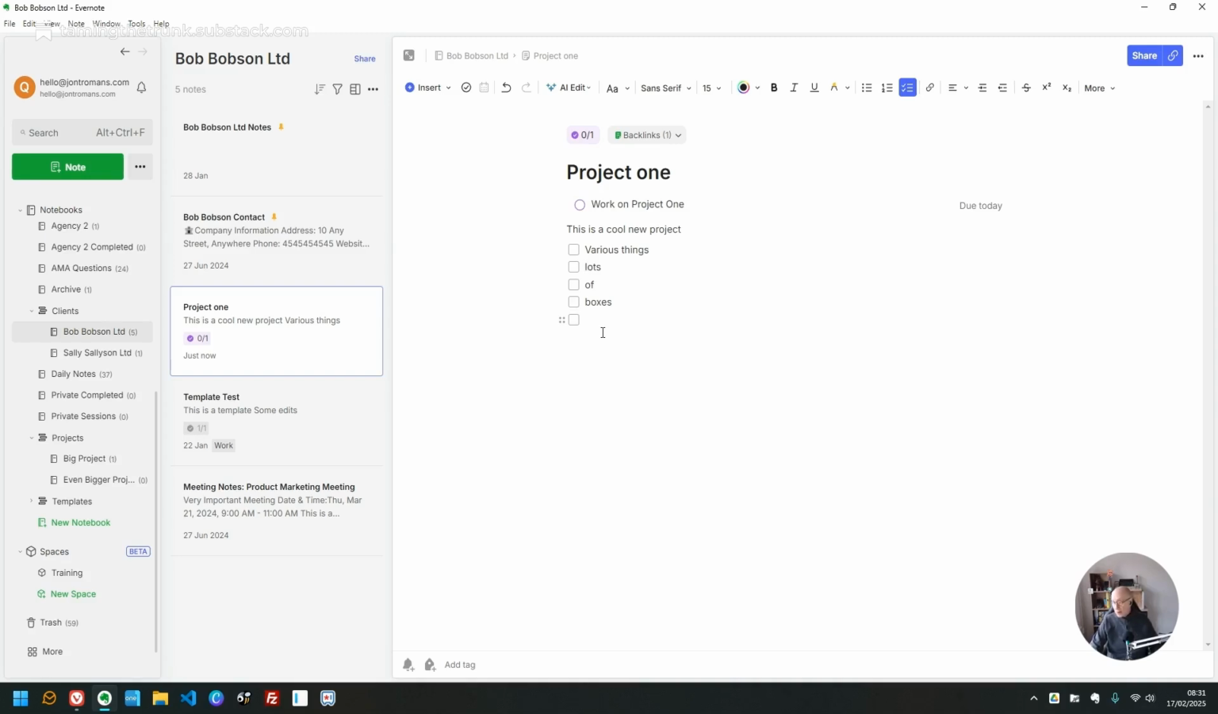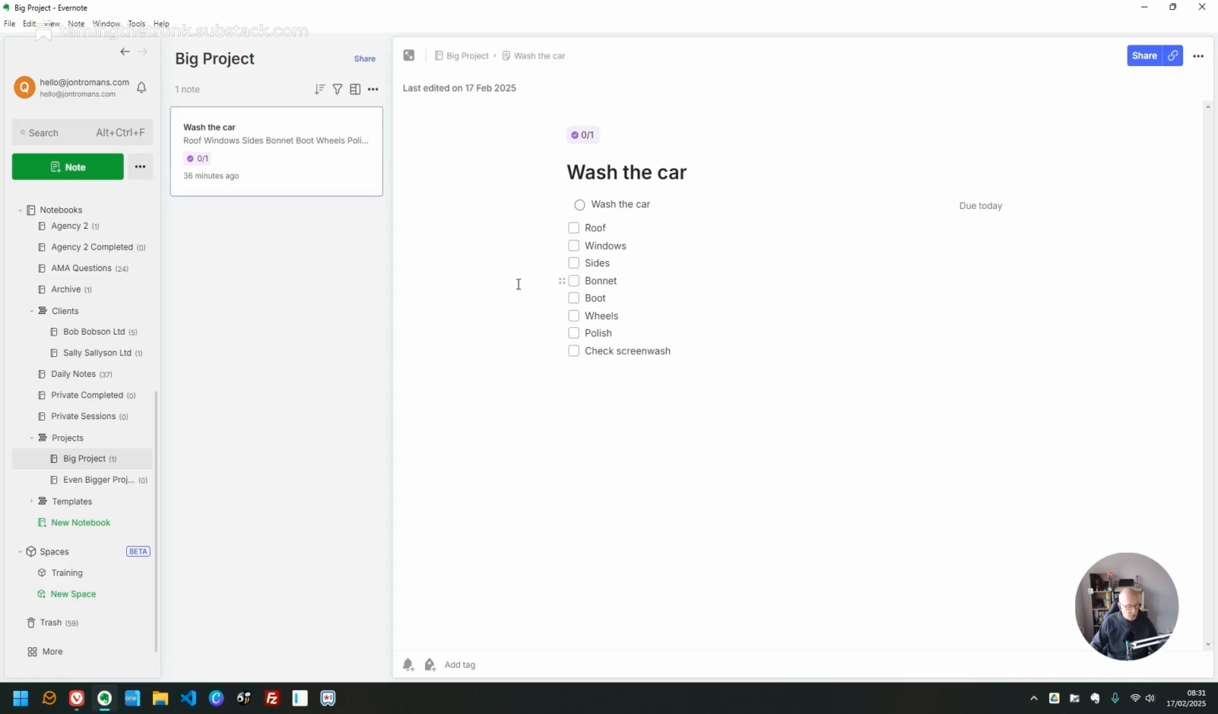What I also do, if the project is really big and is going to need more than one note, and quite a lot of to-ing and fro-ing, then I have a project stack. And the project stack will have something like my big project in there.